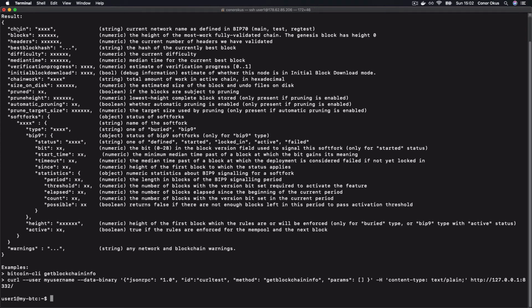I can expect to get back the blocks, which, if we read here in the description, is a numeric value, and it returns the height of the most-work fully-validated chain. The Genesis block has height 0, so the Genesis block is the first block mined in the network. There's other stuff here as well, such as the difficulty, a numeric value that returns the current difficulty. And then down here we have an example of making that command, and this is what it actually looks like.